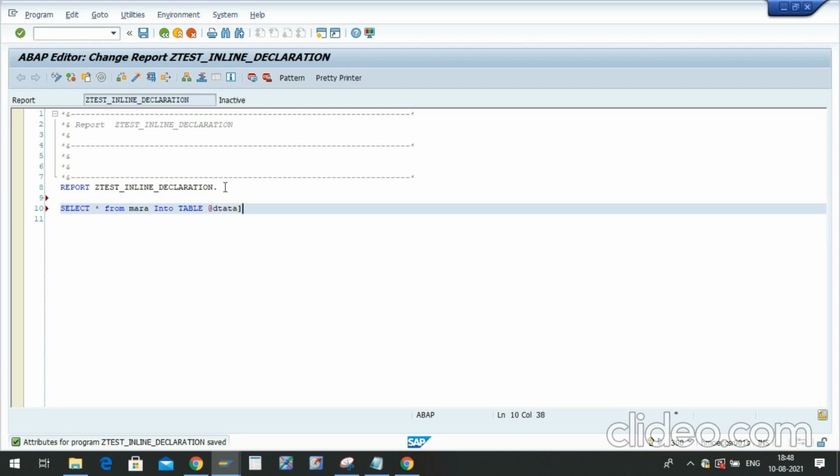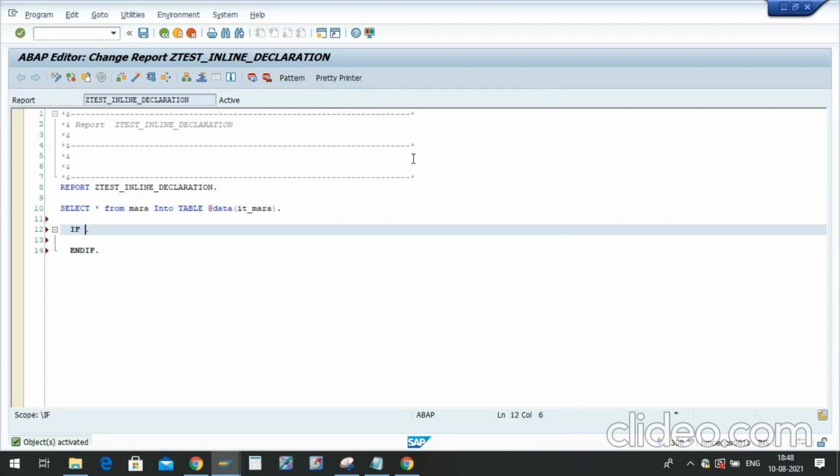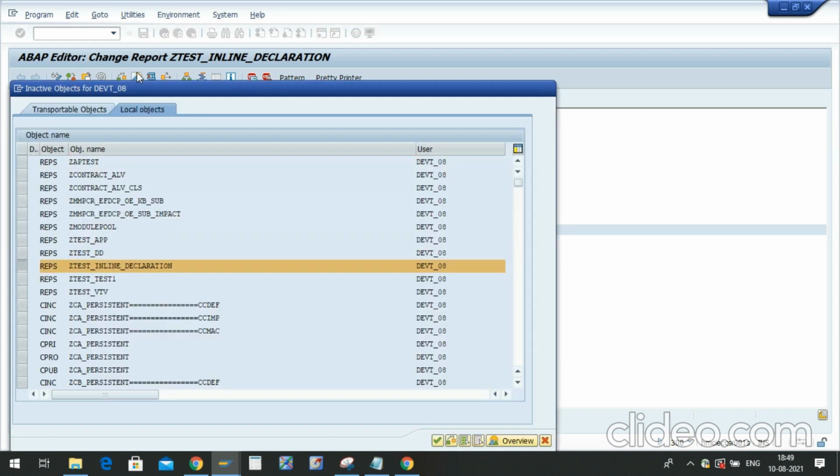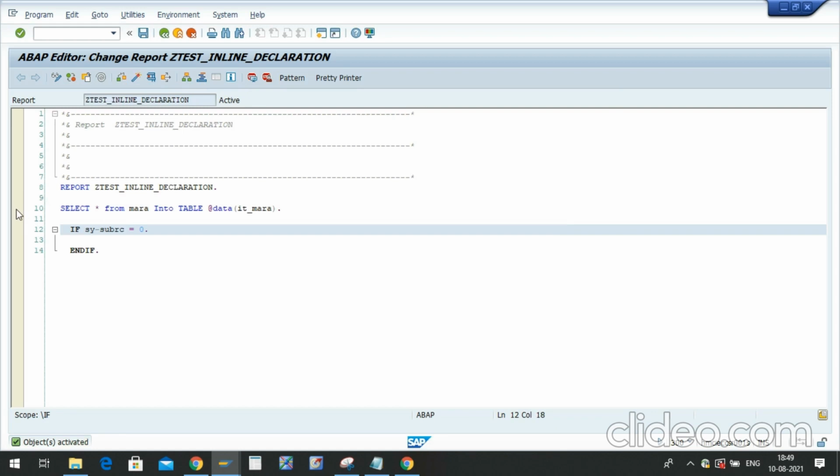So this is how we declare the inline declaration while writing a program or a select query. Using this keyword @DATA, you can directly write the internal table name. It will automatically create your internal table in the system, right? And we are checking size of version not equal to 0, so we can directly check whether it is correct or not.